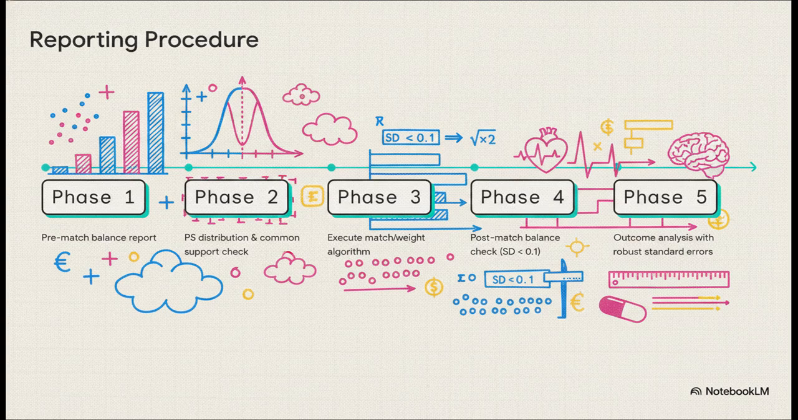Finally, Phase 5. Report your specific outcome estimates alongside their 95% confidence intervals, ensuring you've used robust standard errors where necessary. I highly recommend adhering to standard reporting guidelines, like STROBE, but you really should combine them with propensity-specific checklists to guarantee a mathematically robust submission.